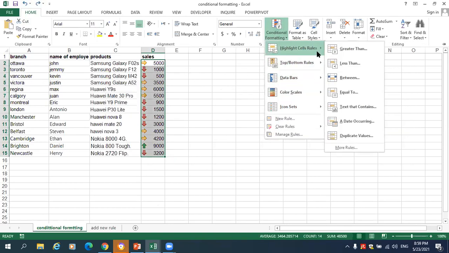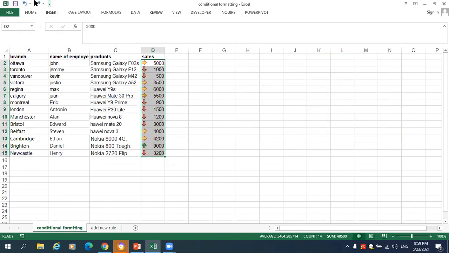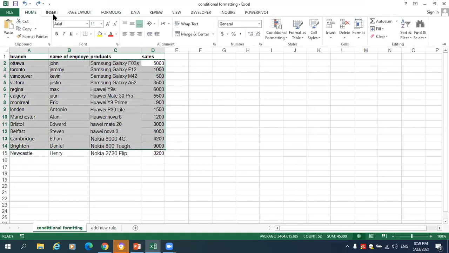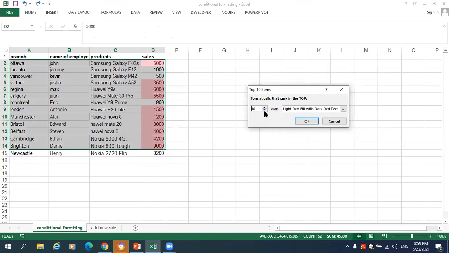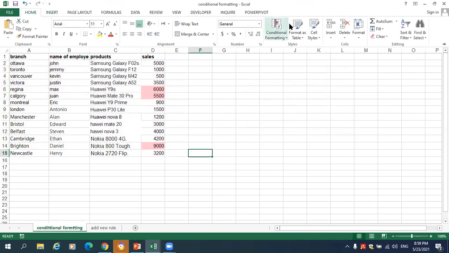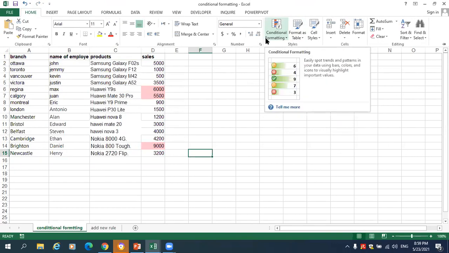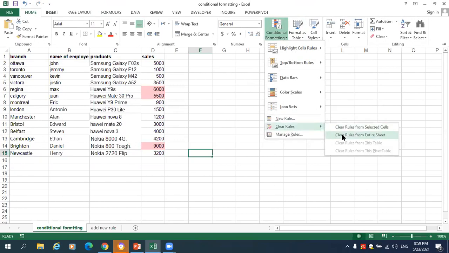Okay, I will give an example of how to use top 10 items here. Going to home and top 10 items. I don't want top 10, I want top 6 or top 5 or top 3 or top 2. And I want them in light red color. So he also makes for me what I need from him or what I want. Here we make clear rule for income.